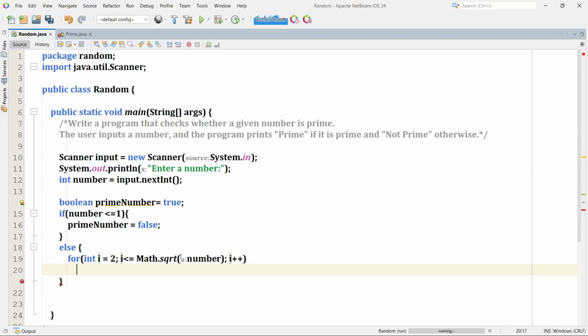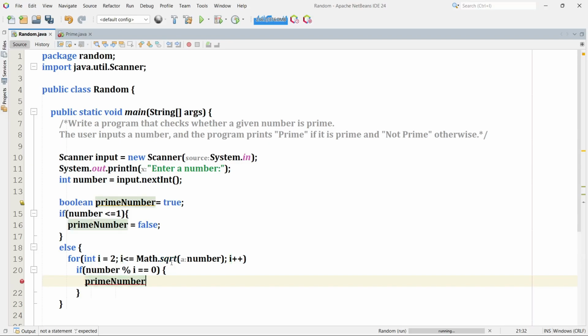Let me use if the number being entered is divisible by this i, so it should give us 0, then this number also is not prime, so its prime should be false. And let's break the loop.